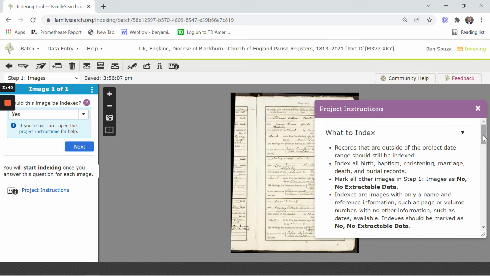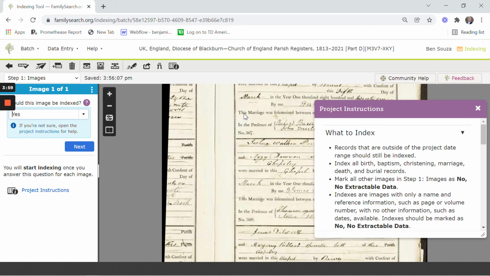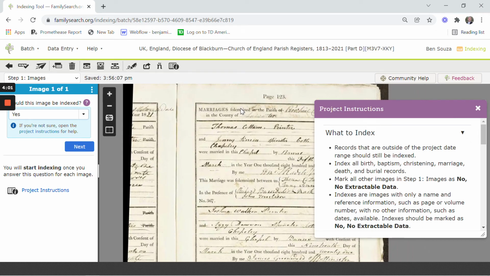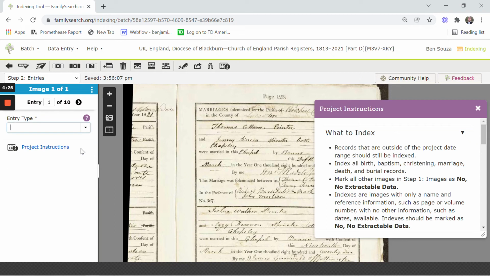The first thing you have to do is decide, okay, is this actually something that should be indexed? And so it says to index all birth, baptism, christening, marriage, death, and burial records. So we can see, okay, what kind of record is this? Oh, that says marriage. So is that a record that should be indexed? And the answer is yes, it should be indexed. So you can click next. If it wasn't one of these, birth, baptism, christening, marriage, death, or burial record, then you could click no. But since it is a marriage record, we can click yes. And then you would click next.